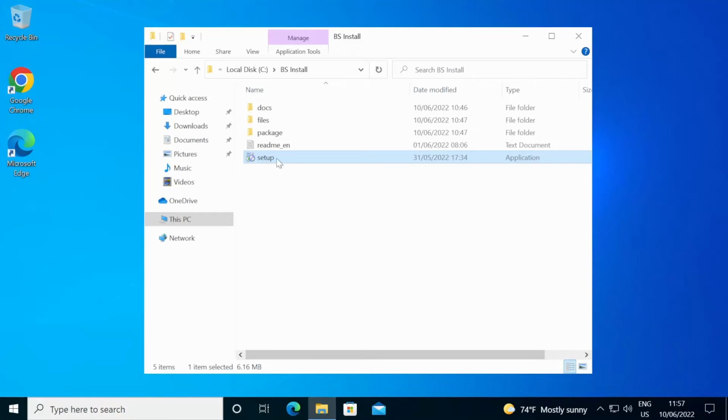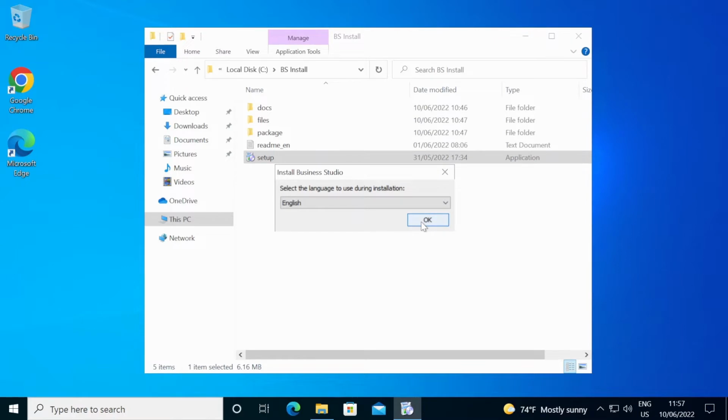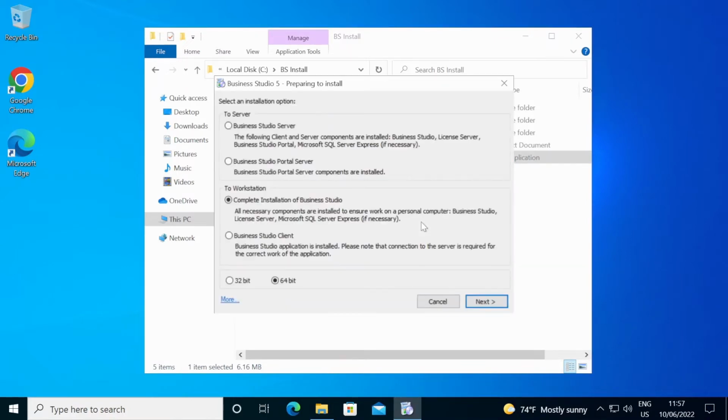To install Business Studio, open the folder with the distribution kit and launch the Setup application. Select one of the 4 installation options, considering further use of the application on the computer. A computer could be a database server, a license server, or a workstation.